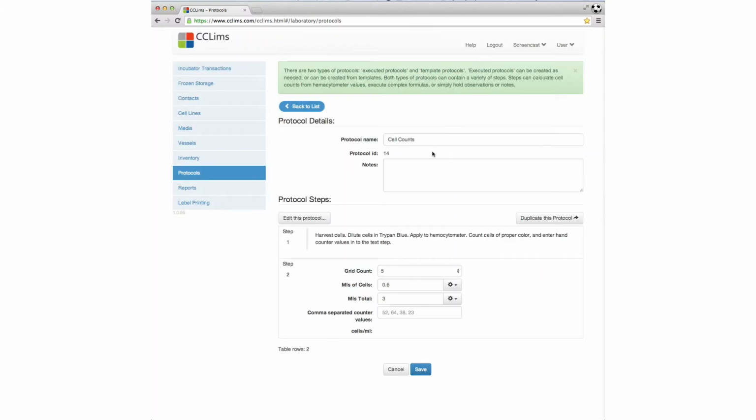And now we're presented with our text steps, our values that we entered originally within the template, and a new field. While an executed protocol is derived from a template, there are subtle differences between them, where a template's cell count step only contains the constant inputs for the cell counts equation. The executed protocol cell count step contains a field for the actual counts.